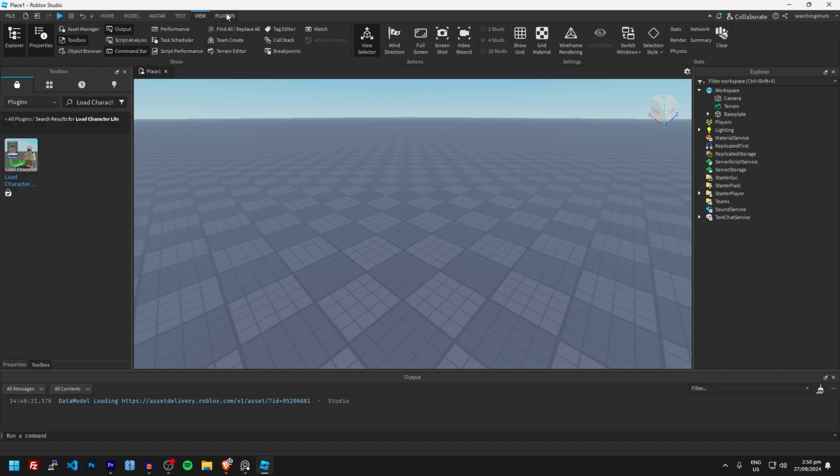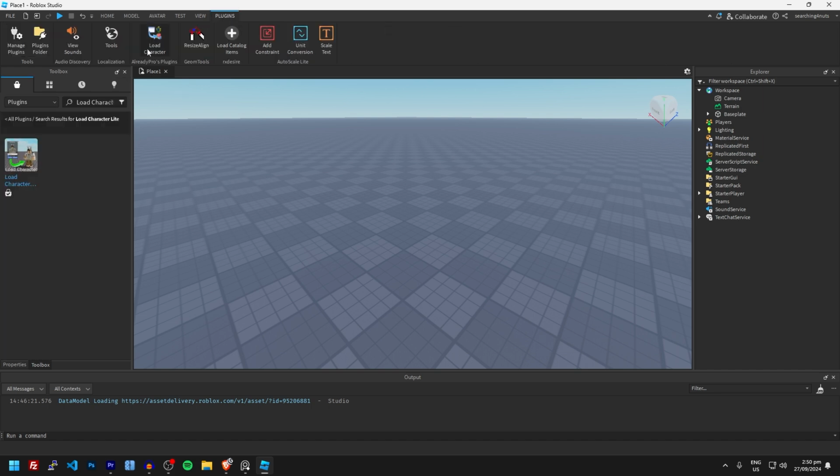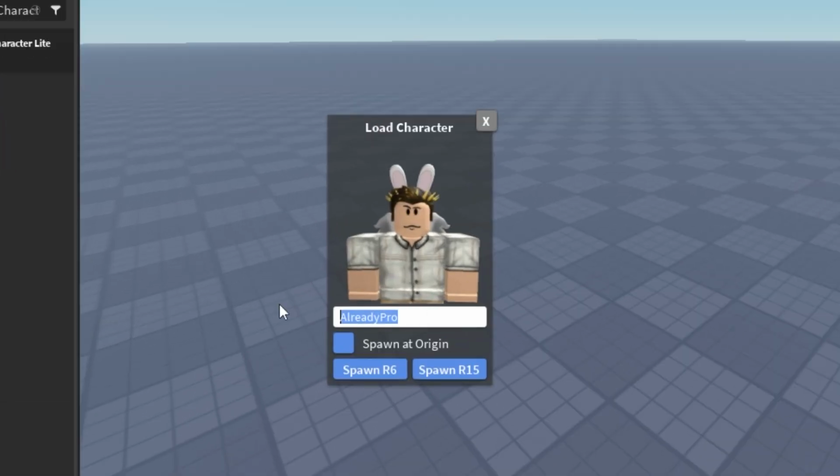After you've got that, you want to head up to Plugins at the top of your screen, and it'll be somewhere up in this top bar. I've got a few other plugins installed, but it'll be right here, the Load Character plugin. You want to click on it to open it up, and then in here you can type in anyone's username and then click Spawn R6 to spawn them in.